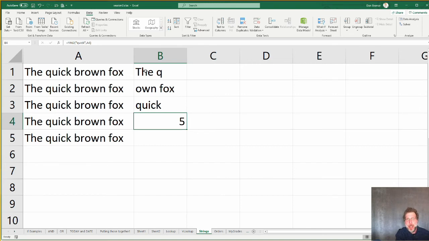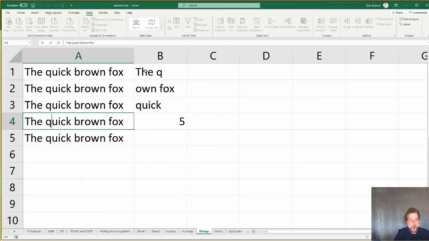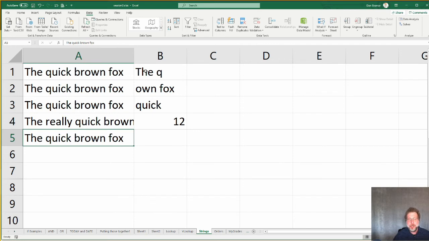So I knew that I could start off at 5. So no matter how many letters I have at the left-hand side, it starts off with quick. If I go ahead and say the really quick fox, now it changes to say the 12.